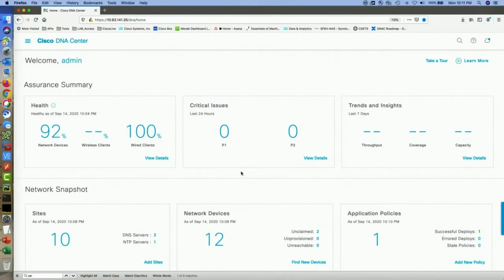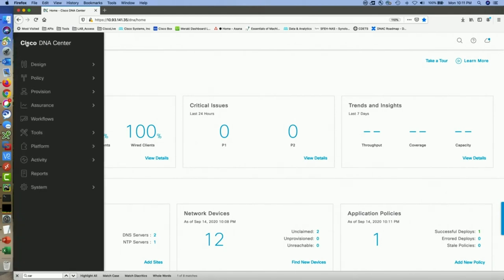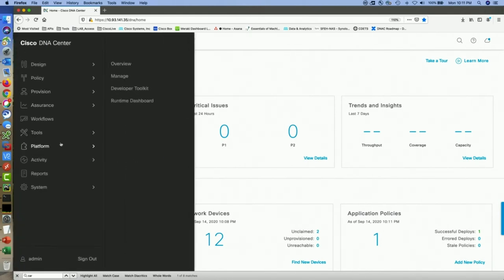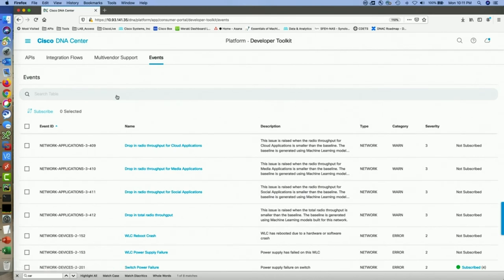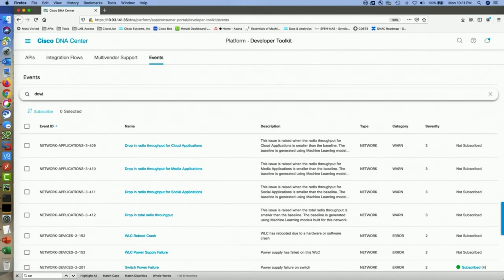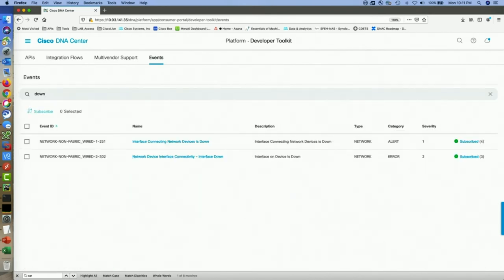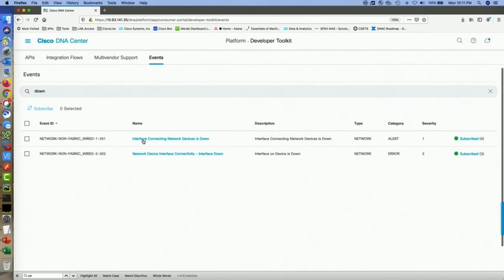Here is the Cisco DNA Center homepage. We see that during the last 24 hours, we have zero critical issues. To access the Cisco DNA Center platform and the events catalog, we go to Developer Toolkit and Events. I will show you the subscription to an interface connecting network devices is down.